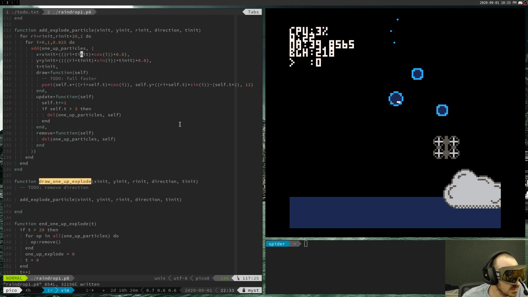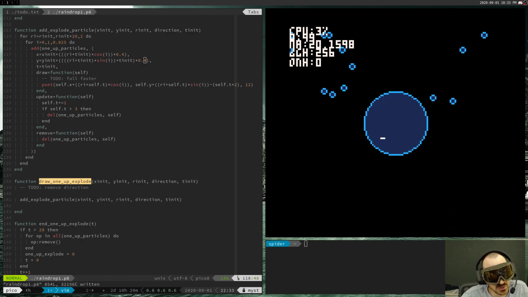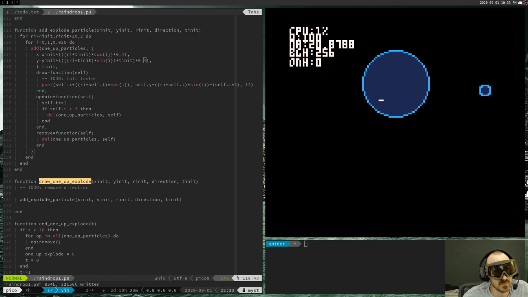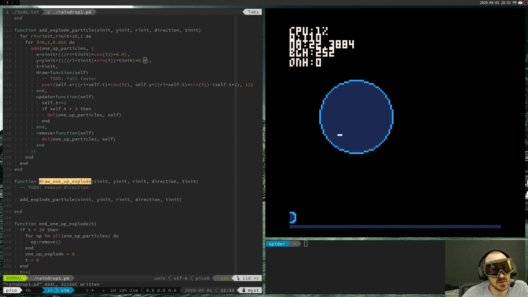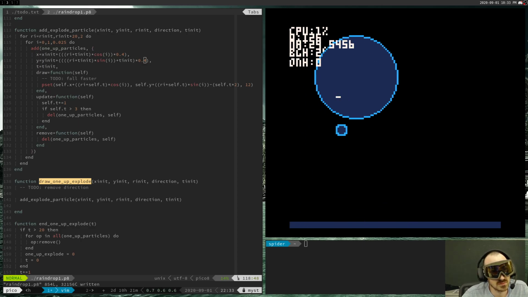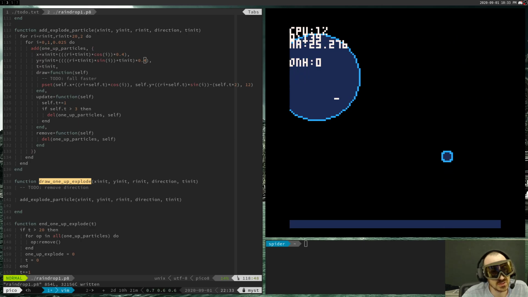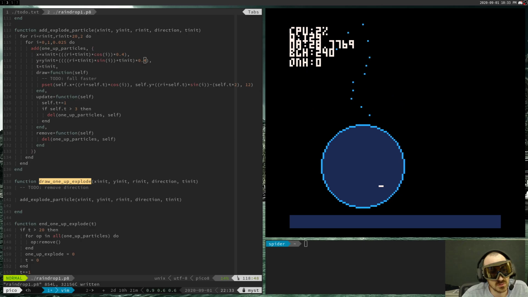Okay, let's try 0.4 then. Because I'm thinking if we can reduce the initial distance away from the center, then it won't explode out as far. Because then we have this empty spot in the center where there's nothing there.